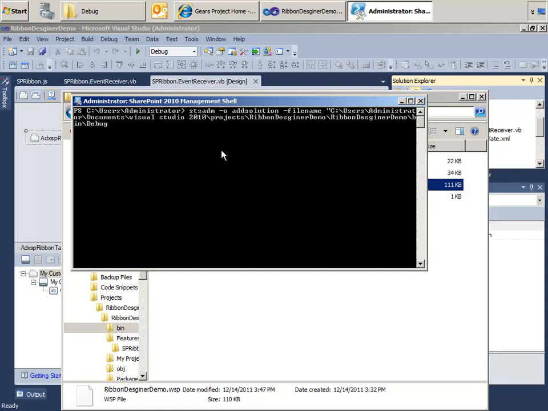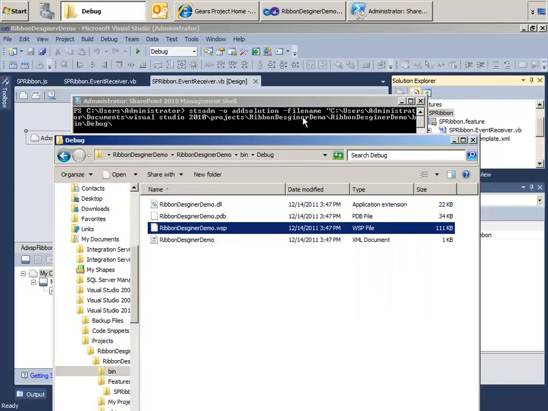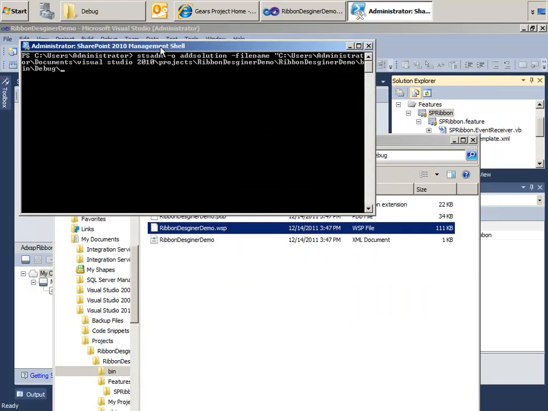I don't have to do any additional command, but I need to go ahead and add my misspelled solution name, which is ribbon DSGINER demo.wsp, and I'll click the enter key, and the admin utility completed successfully, which means this solution has now been deployed to my farm.